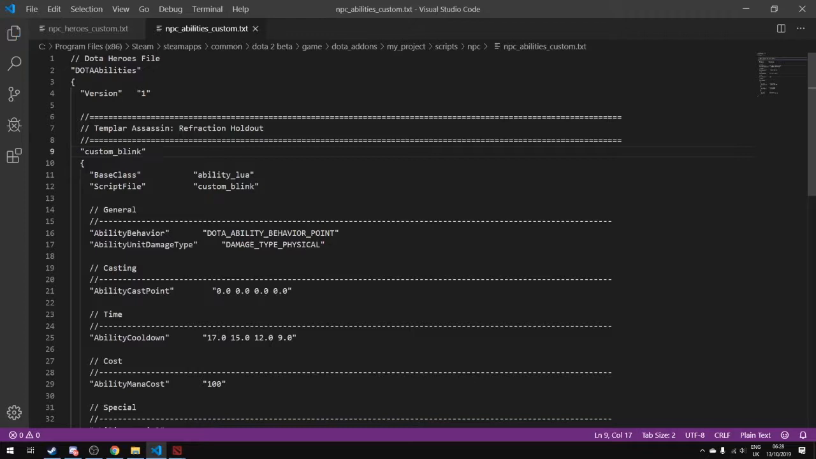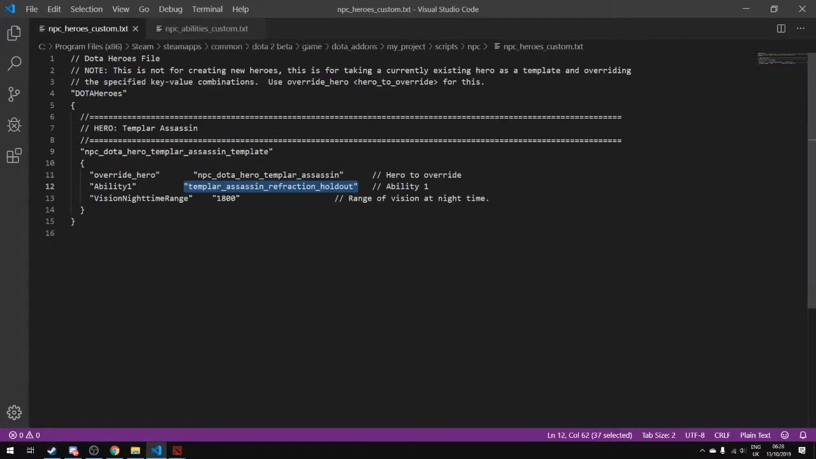This is just so that it's easier to remember and read through this code. And we're going to save this. But now the problem is that our hero is still assigned this ability Templar Assassin Refraction Holdout, which doesn't exist anymore because we've changed the name. So we want to change this back to custom blink.